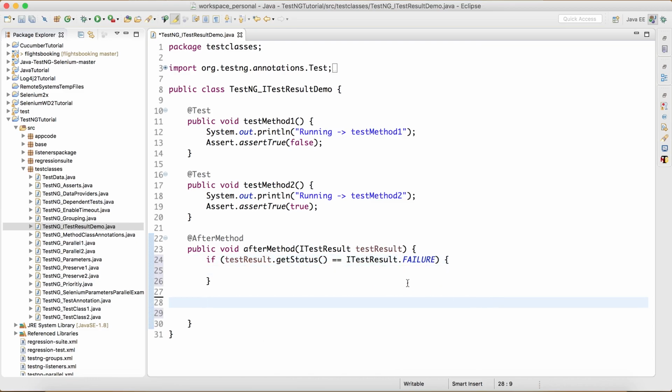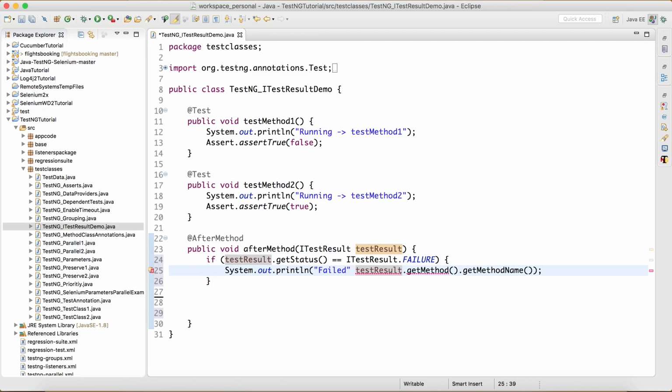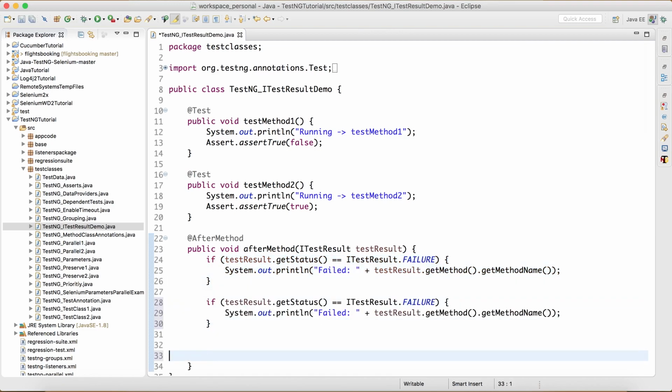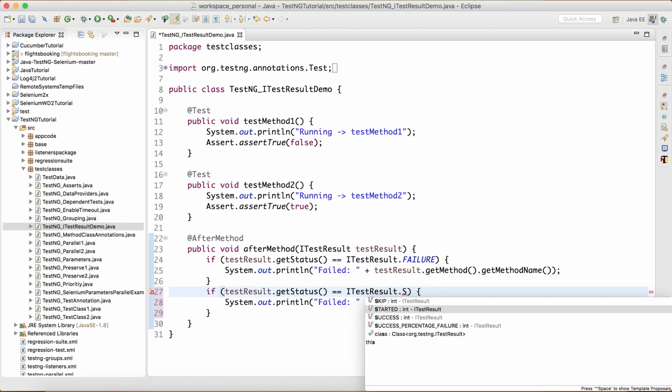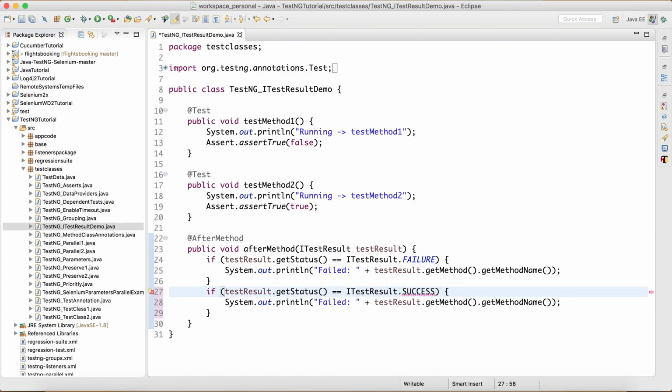So let me just copy this thing here, and I can add a few more things to make it a little easier to understand. Because it's for the test case failed, I'm printing here "failed" plus the name of the method that failed. And I'm gonna use the same thing, one more if condition, and in this one we can say ITestResult.SUCCESS. So basically we want the one for success, and here I'm gonna say "successful" and the name of the method.